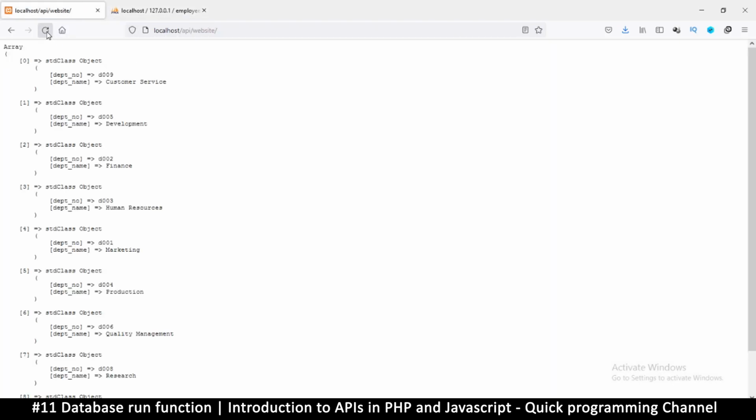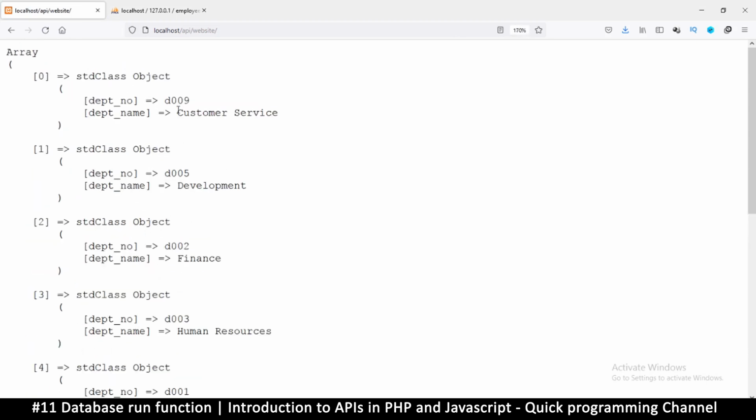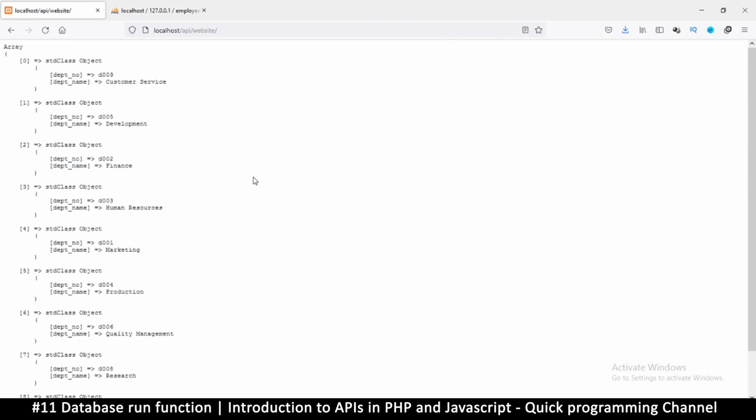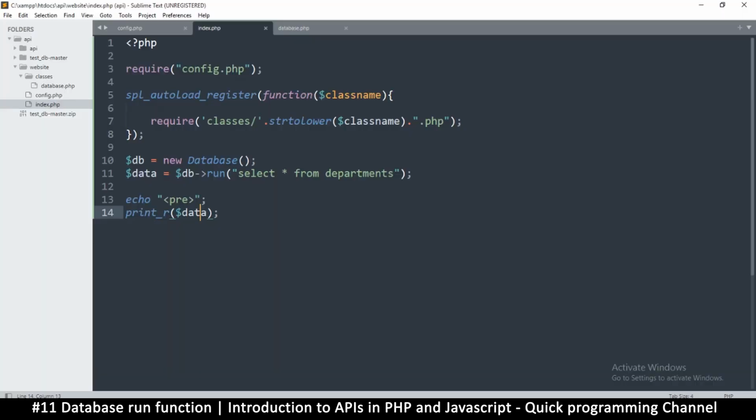Back here, refresh, and there we go. We have results from our database. So record 1, 2, 3, 4, and so on. Okay, so good. We have connected to the database, and it's that easy.